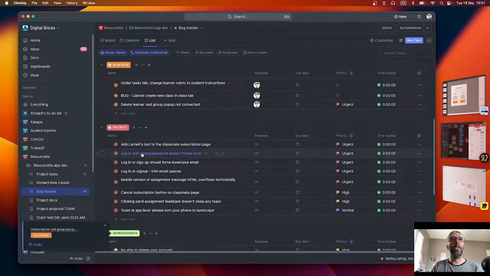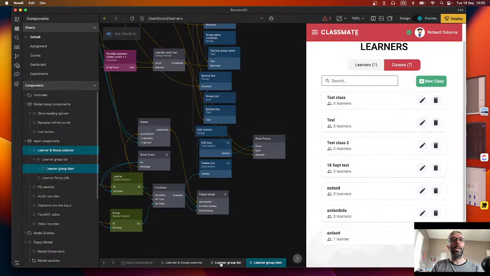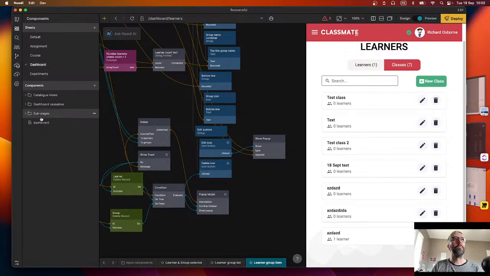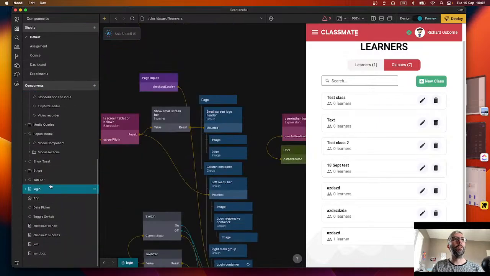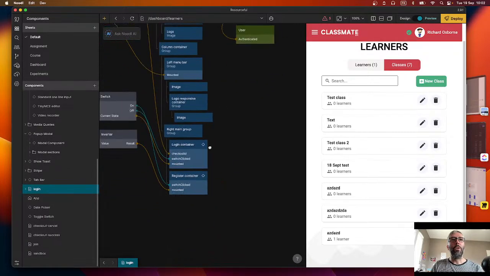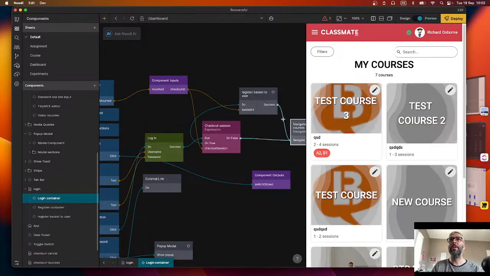So there was that the logging in with the wrong password doesn't throw an error. This is something I literally last night kind of understood better with the stream that I did last night, was error handling in Noodle. You really need to take it seriously. So let's go back to the login page, which is here. Okay, so we have a login container and a register container, and let's go and have a look at that. I think I'm not allowed on the login page because I'm already logged in yet, so we need to sign out. Okay.